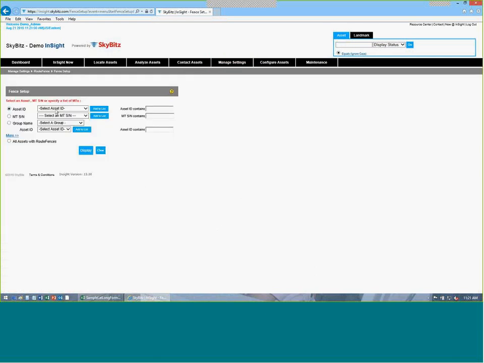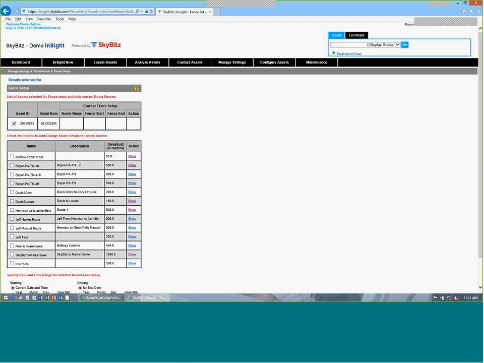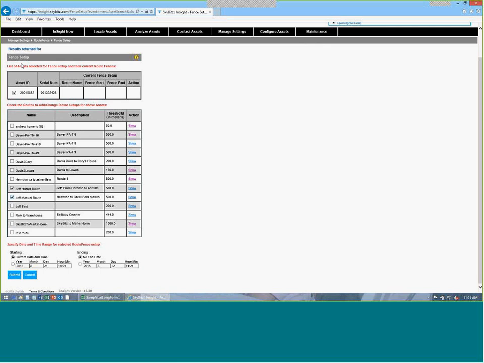So we'll go ahead and select just a random device here. And the asset currently does not have any route fences associated with it. So go ahead and add the first route and the manual route as routes that we want to have for this route fence.